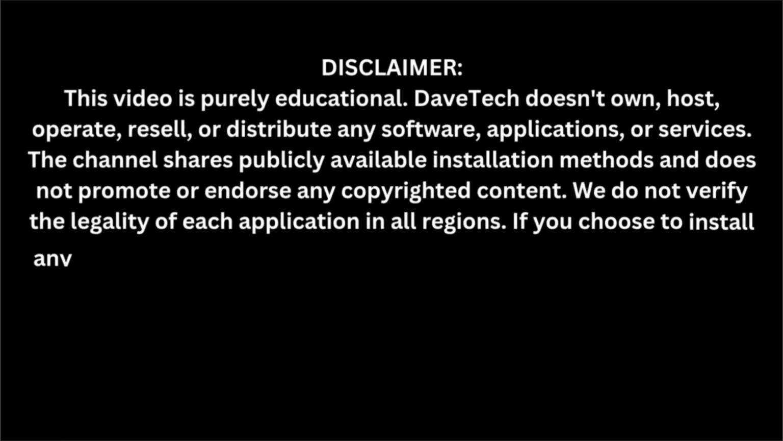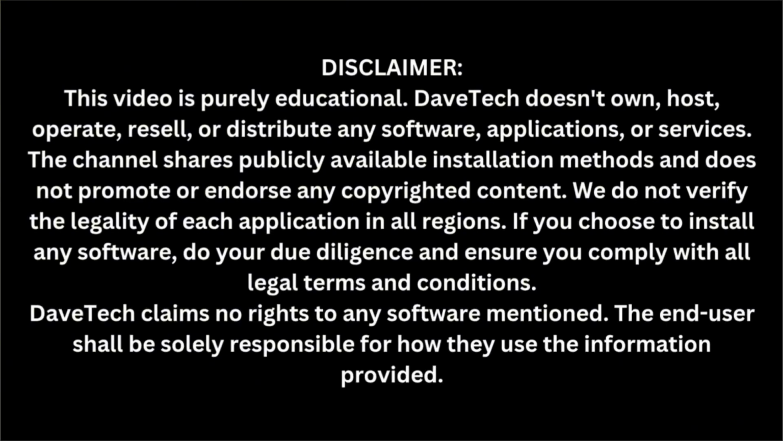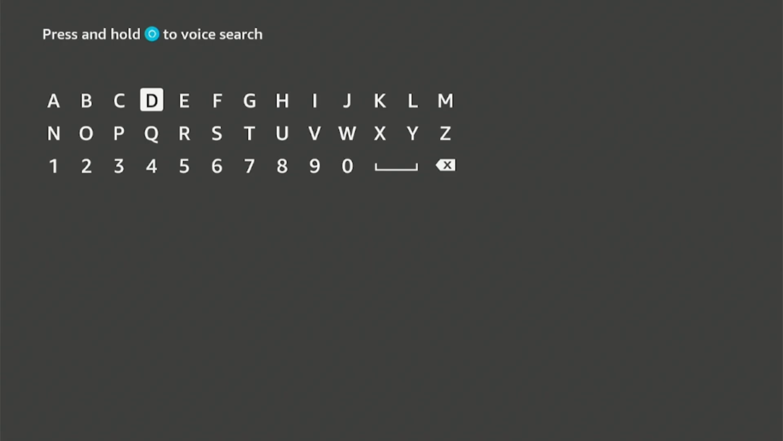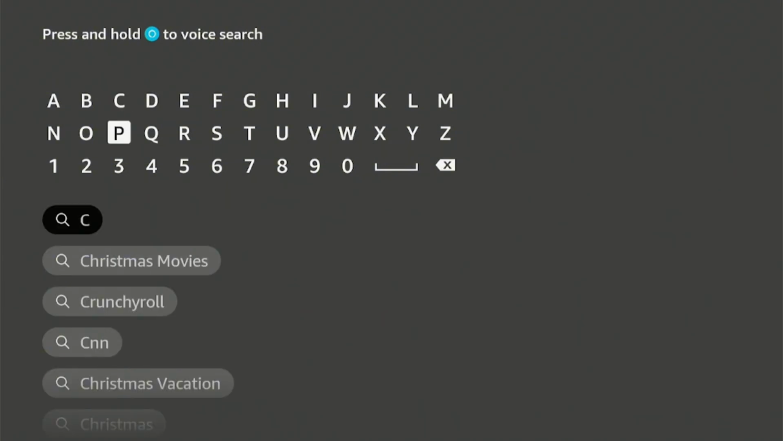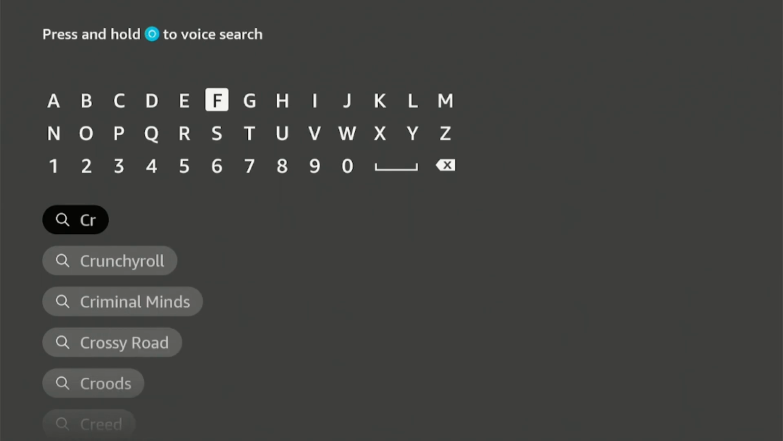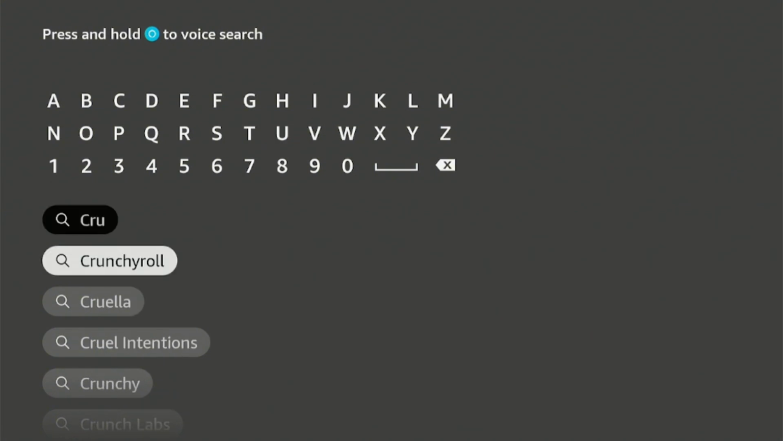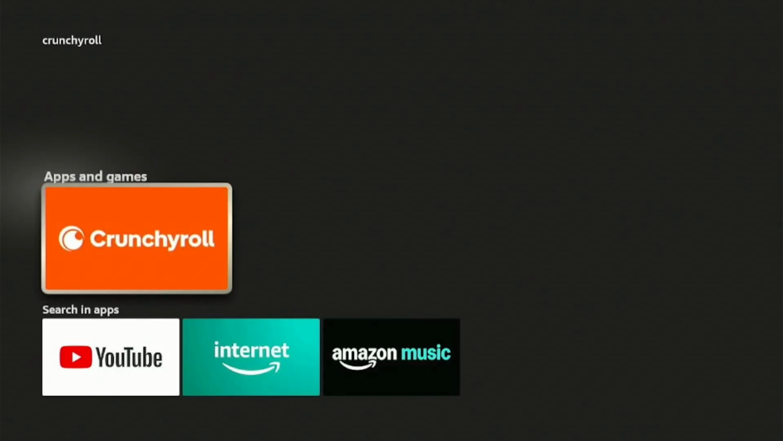So click on the search to bring up the keyboard and navigate to the letters of the app you want to download. So for this tutorial, we're downloading Crunchyroll. So type in CRU, and as you type in, keep looking down at the suggestions. So you find the suggestions for Crunchyroll right here, click on it and you're in.